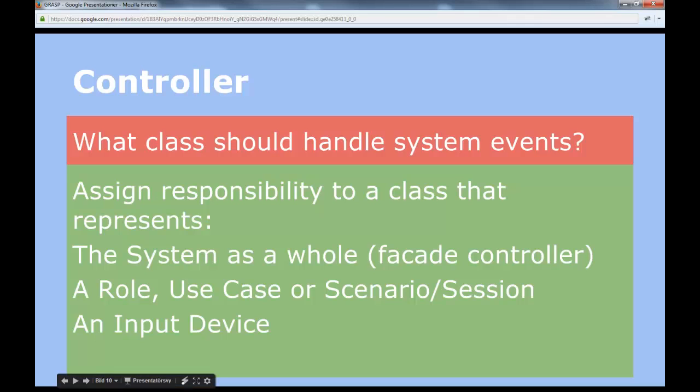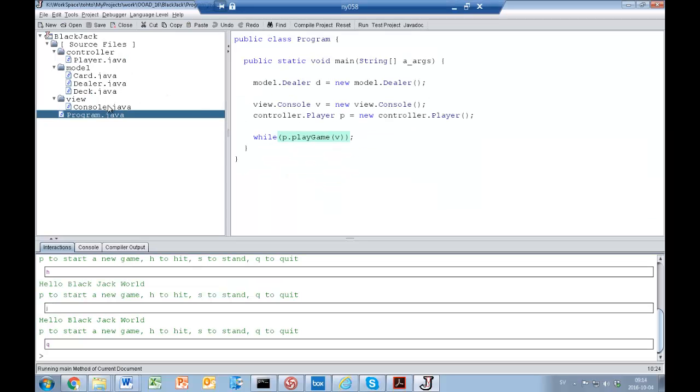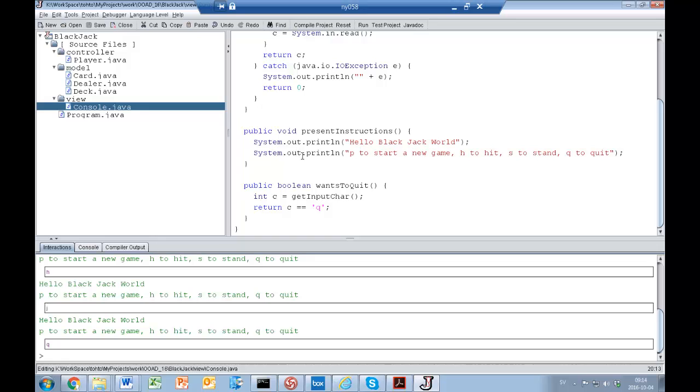However, as we are using a console for view, we cannot really do it in this way, because then we would need to kind of ask the user, do you want to quit? Yes or no. Do you want to start a new game? Yes or no. Do you want to hit? Yes or no. Do you want to stand? Yes or no. And that will become a little bit messy. So we need to change this a little bit.